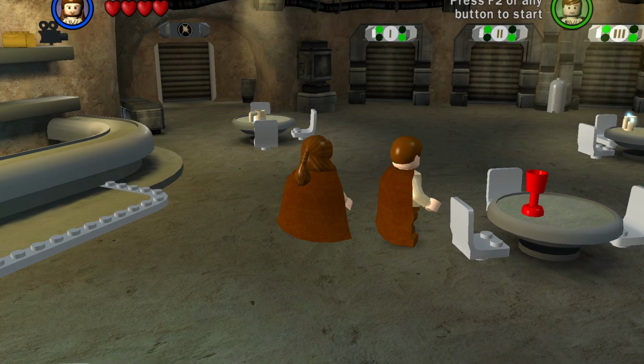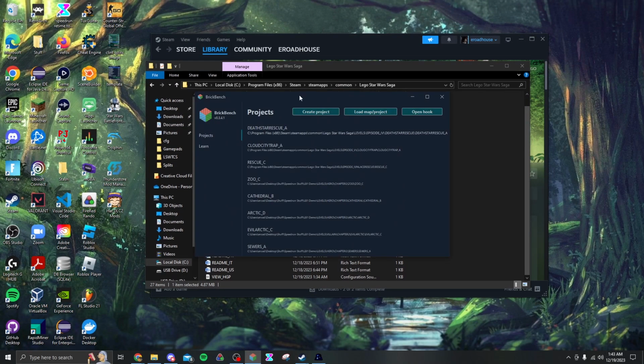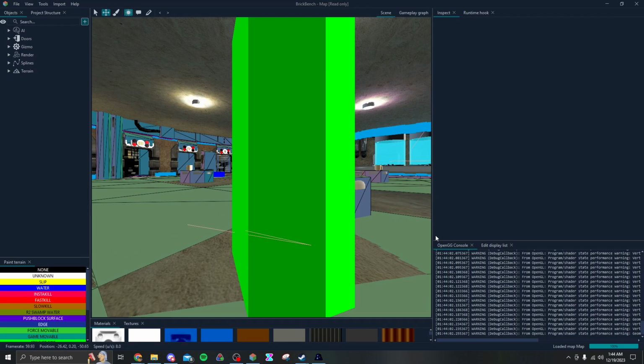So when we open Brickbench, it's going to give us this window here. Create project, load map project, or open hook. For speedrunning, we don't need to worry about create project. If you want to look at the map files without the game open, you'll need to do load map project. But if you want to use this for speedrun practice, you're just going to open the game and then click open hook. And then you're going to want to hit Lego Star Wars Complete Saga GOG. Say connected to process, and it'll open this window right here.